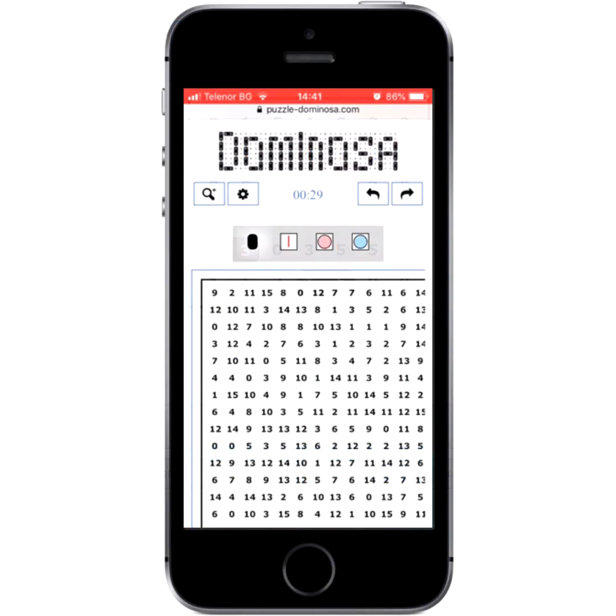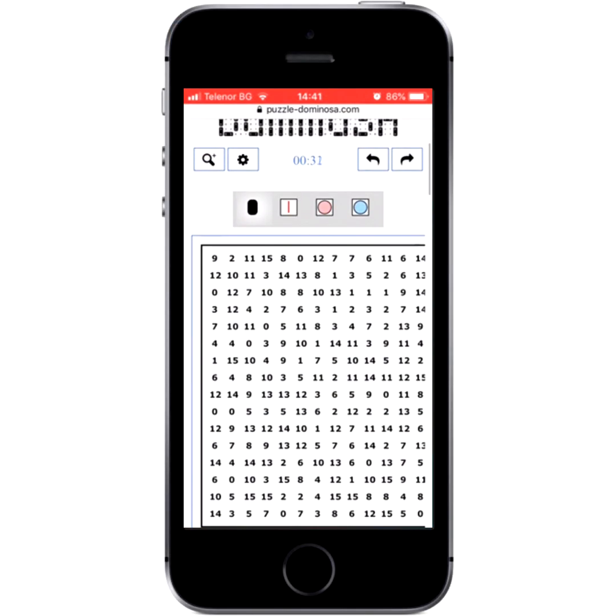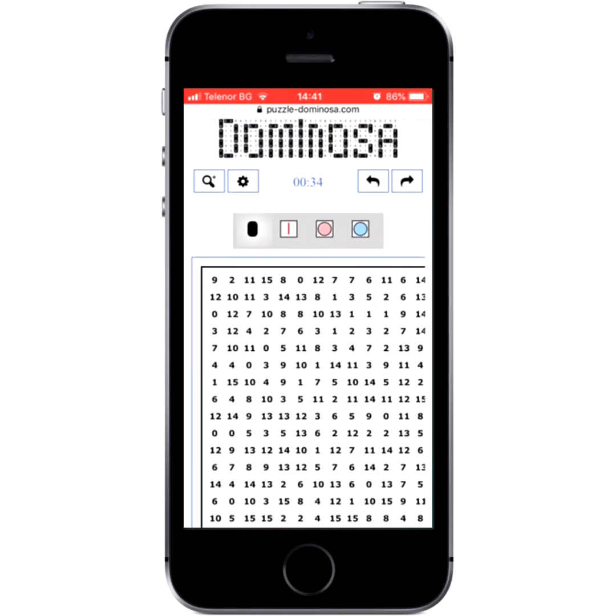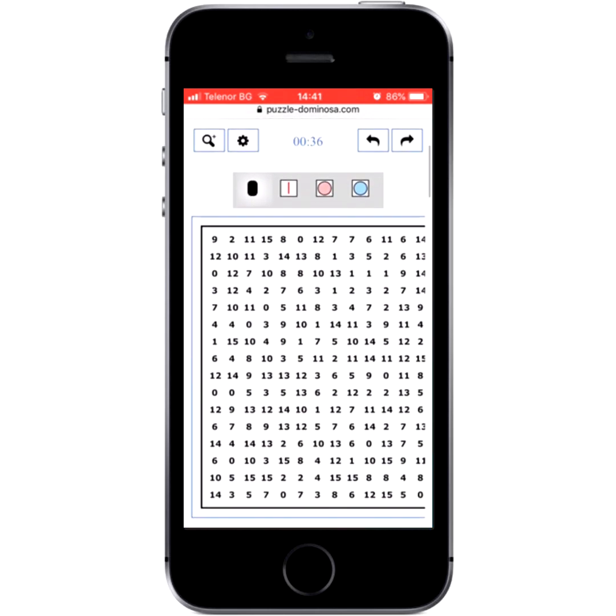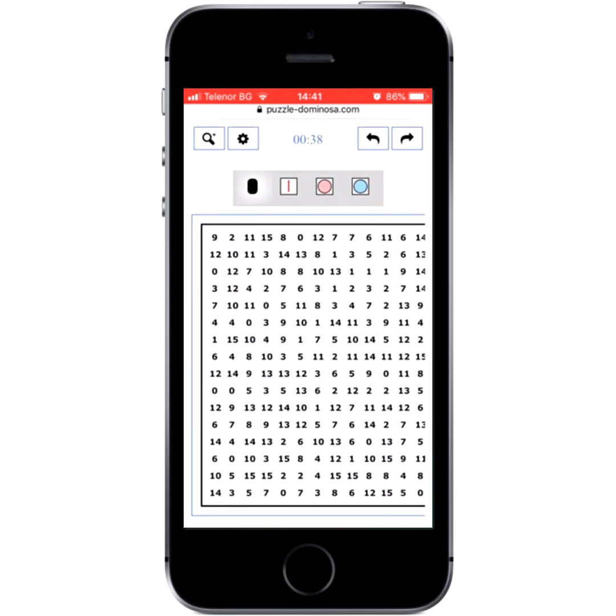Part 6. Playing on a mobile device. I am going to load the site on iPhone SE, which has a pretty small screen. Obviously, the bigger the screen the better. Let's see how to adjust the zoom of the puzzle.